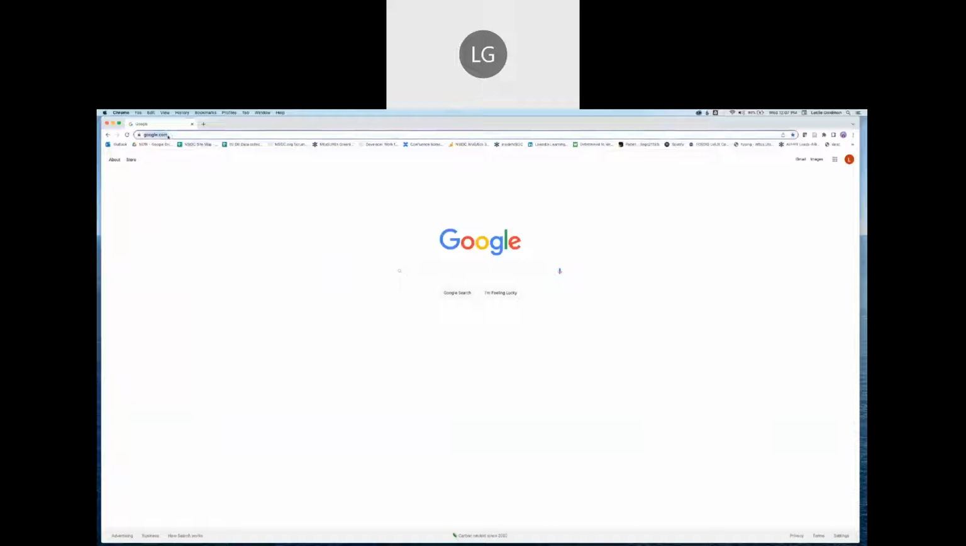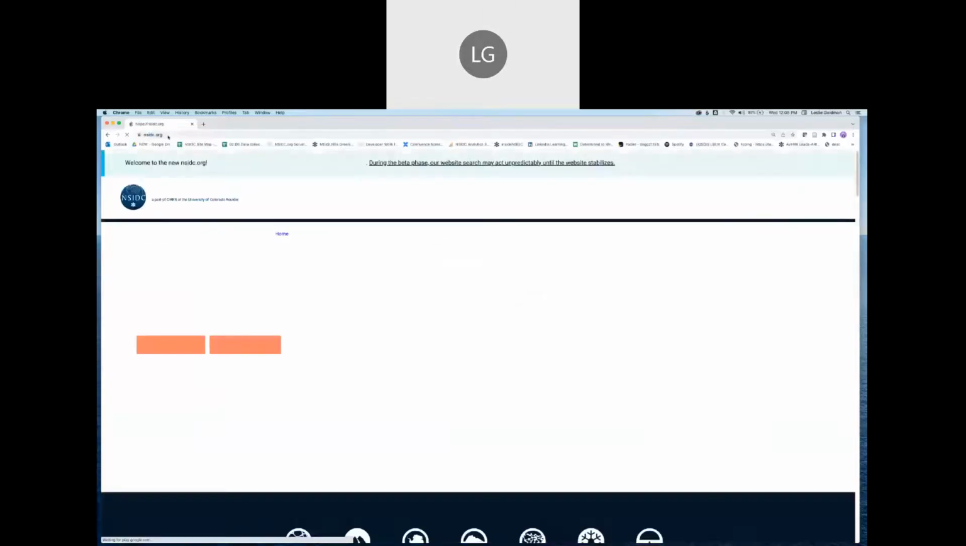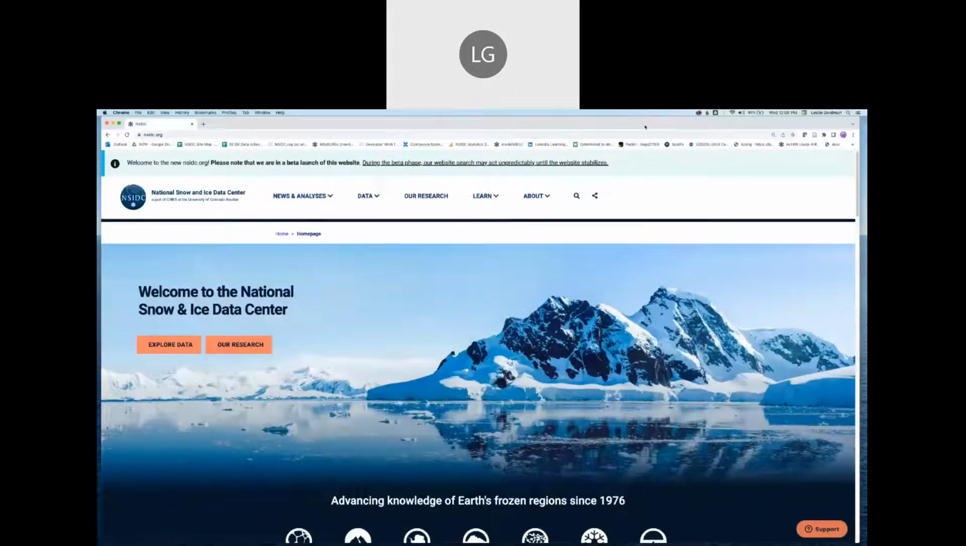browser. So the main NSIDC website is simply NSIDC.org. And this is a new website. We launched it at the end of July. So we do have a little welcome message here with some information about just that things might be changing as the website stabilizes. So to start with, I wanted to orient you to our main navigation.